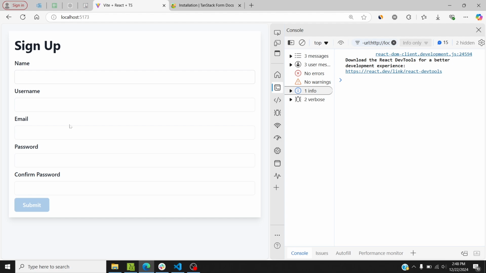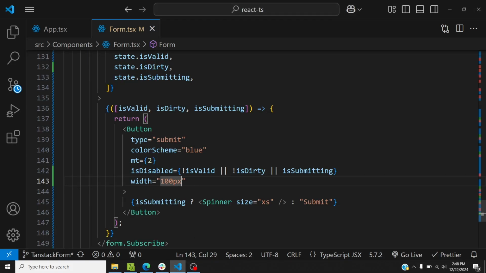Now if I refresh the form, you will see that the button is disabled. Why? Because the form is not dirty. There hasn't been any change in the form. If I change anything, you'll see that the button enables. Similarly, let's test the isSubmitting thing as well.